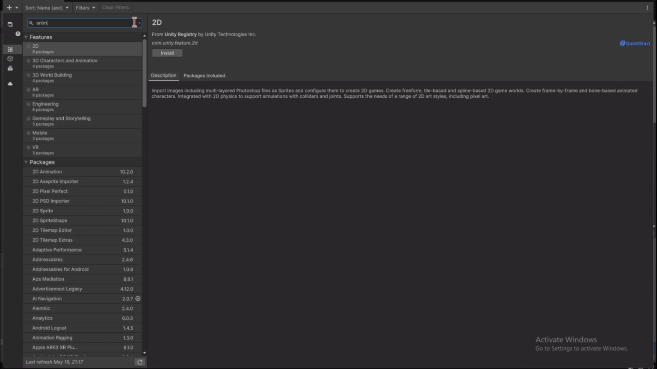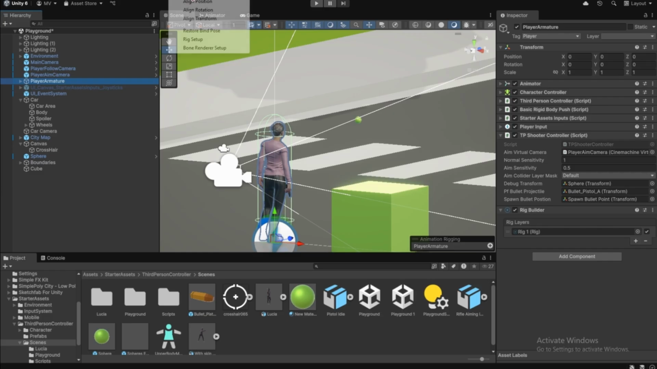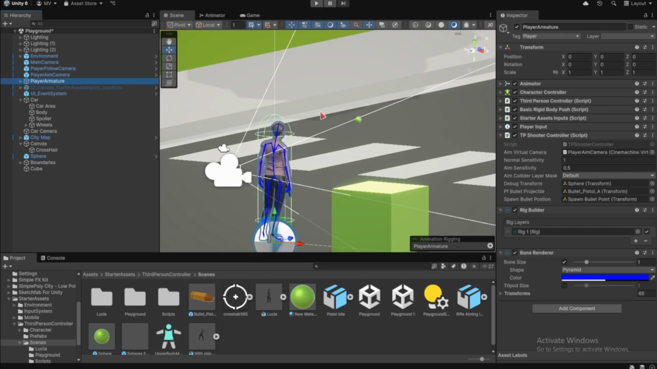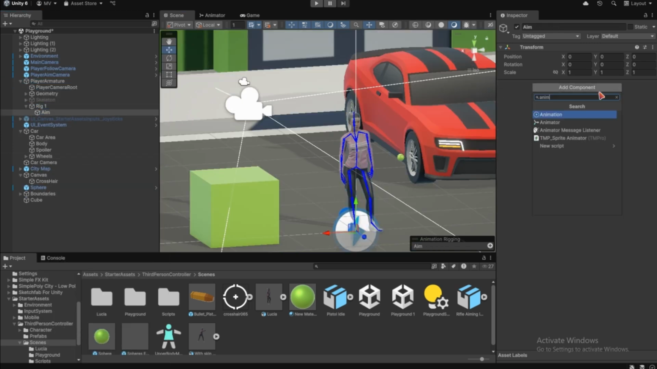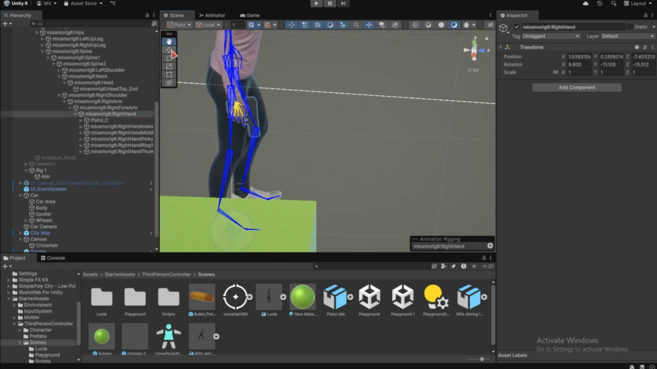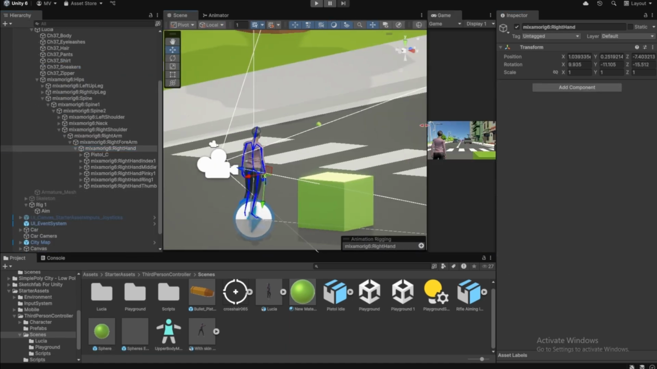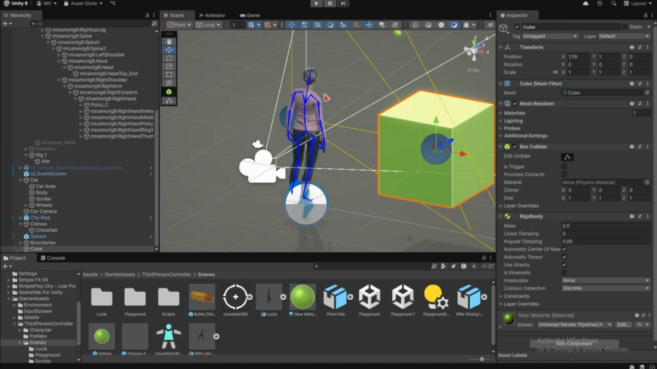To set this up, the first thing I did was install the animation rigging package into my project. After that, I applied a bone renderer to my character so I could clearly see and work with all the bones. Once that was done, I started setting up the animation rigging system to properly align the gun and character with the crosshair during gameplay. So now, let's play it and see what happens.